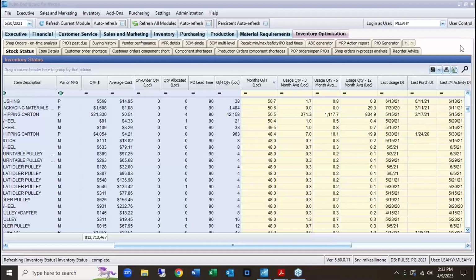The big picture is we created this new optimization module. So if you look here on the top of the screen, you'll see that we have a new tab that is turned on through security. It's called Inventory Optimization. And the idea is that over the past few years, we've developed a whole slew of reports and screens to help the whole supply chain, the inventory optimization concept, to make that better.